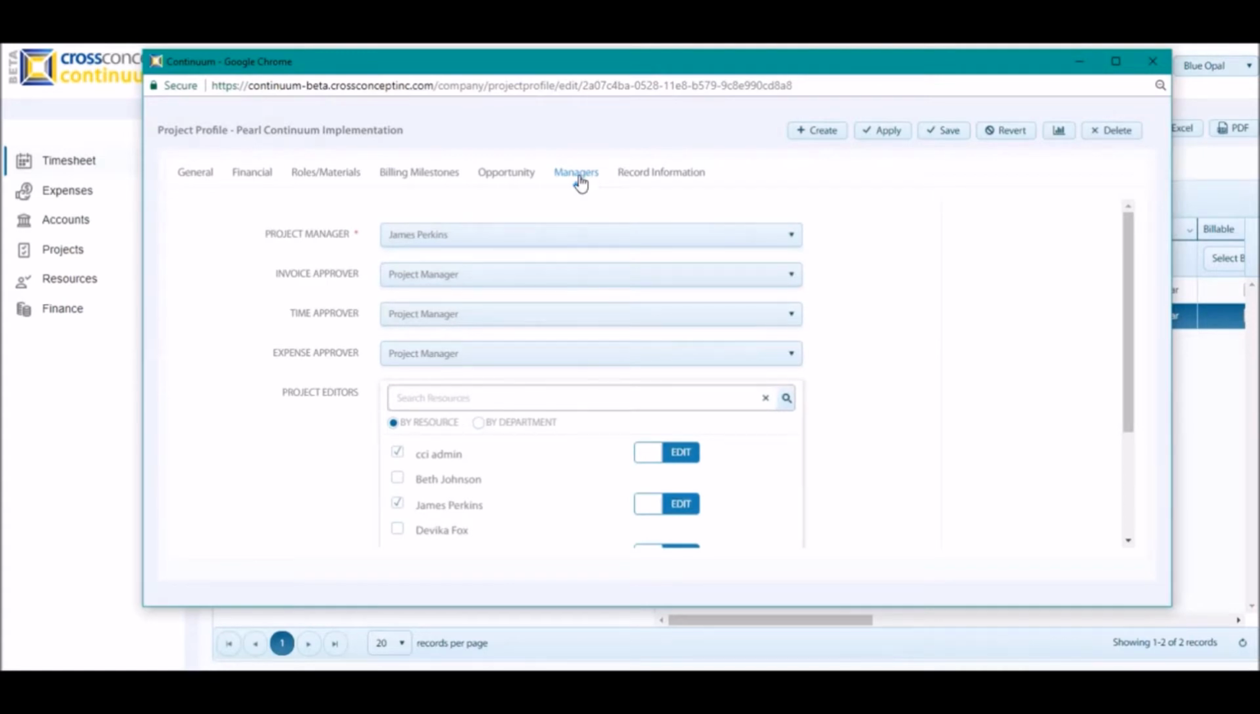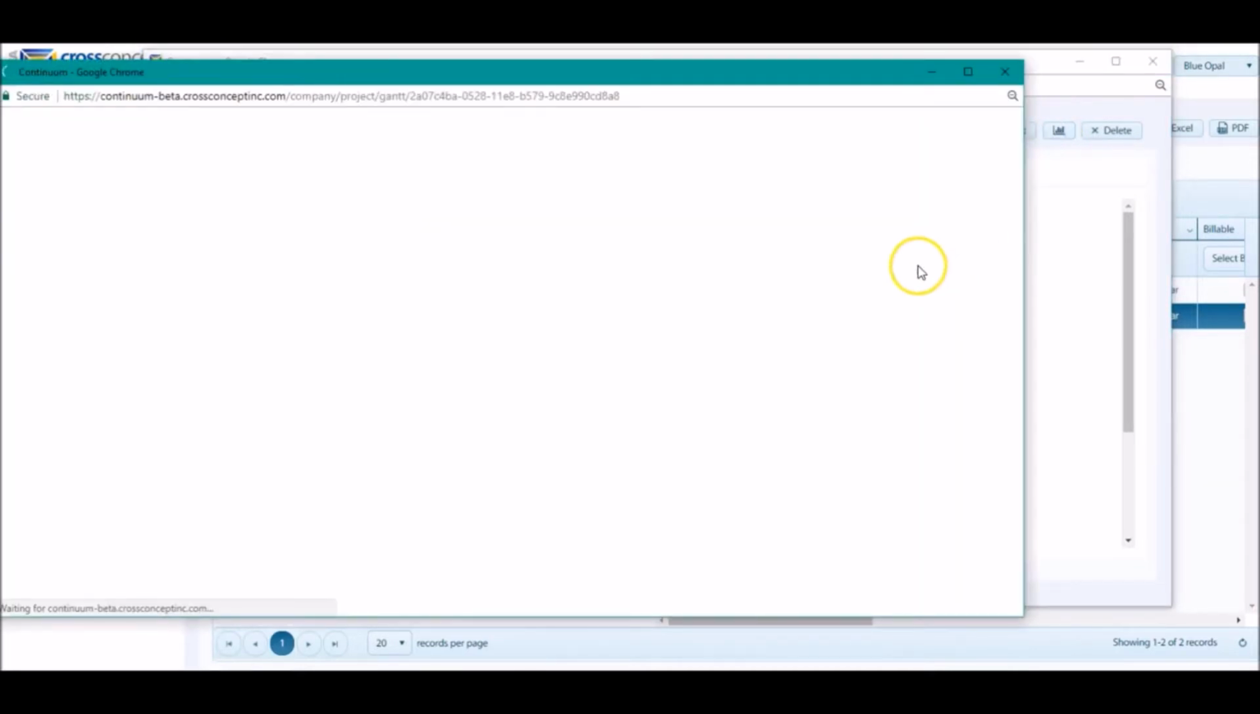And finally, I'm ready to assign a project manager, as well as an invoice approver, a time approver, and an expense approver. I can also grant access to other resources as project editors with either view or edit access, as long as they have the appropriate system permissions. From here, I can also access the Gantt chart and create my schedule.